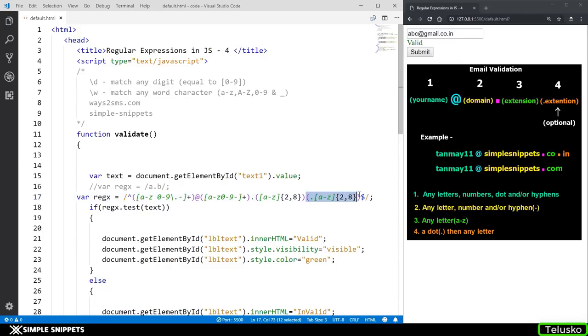And this is that last part, and I just made a little bit of changes. I gave the range from 2 to 8 because 2 to 20 doesn't seem to be necessary. And you can see in the output I have abc@gmail.co.in and this is showing valid. If I have abc@gmail.com, if I submit, this is also valid. So if I didn't have this part, that is the last part, and if I tried to say abc@gmail.co.in, it would have given me an invalid sign. So that's why we need the last part also. And this is basically the entire email validation.